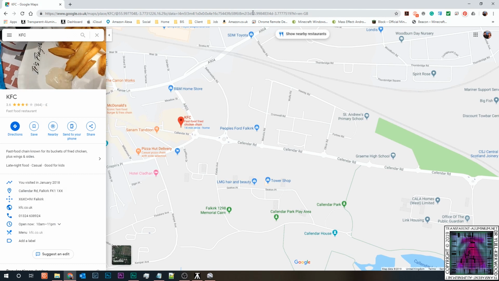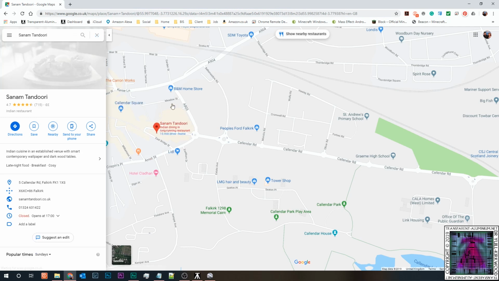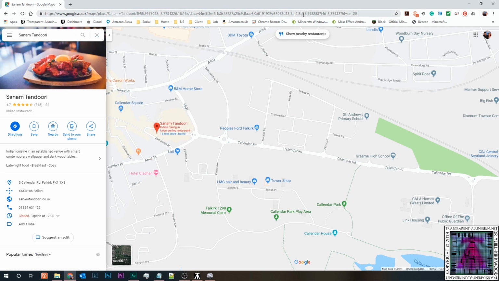And what you're looking for is the set of coordinates here at the end, which is the longitude and latitude. It's a simple case of coming along, choosing each location. So let's click on this takeaway here, and right at the end of the address, you're simply taking that figure there and that figure there. Remembering as well that some locations may have a minus on them.